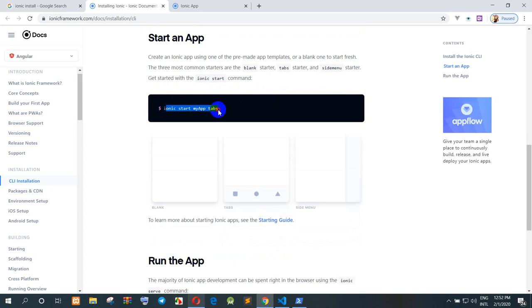If we use the tabs starter, we must include tabs like this. You can see the templates below with the image for the blank one, and this is the tab menu, and the side menu like this.